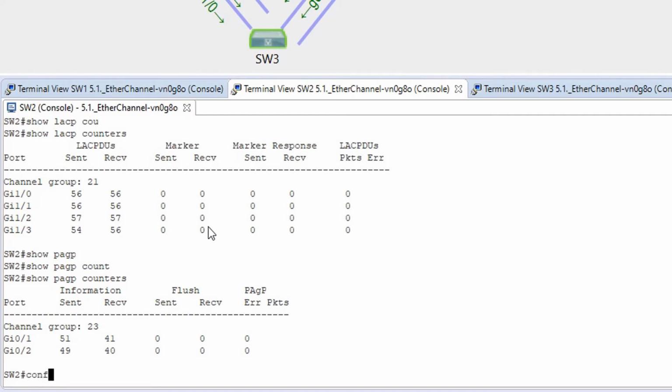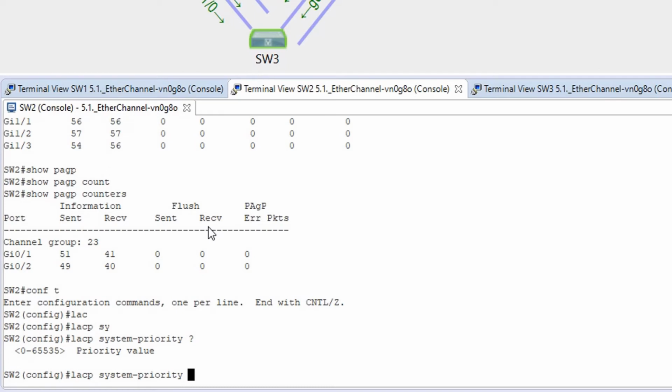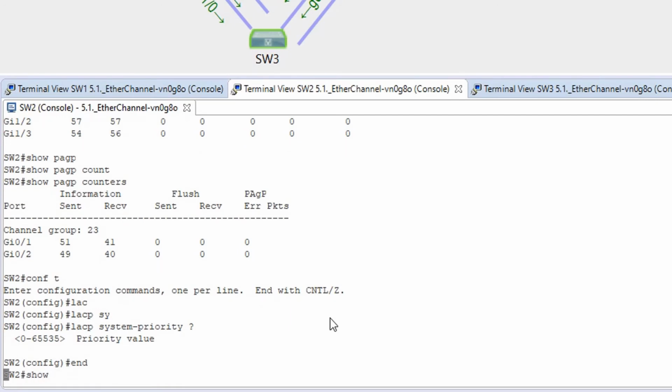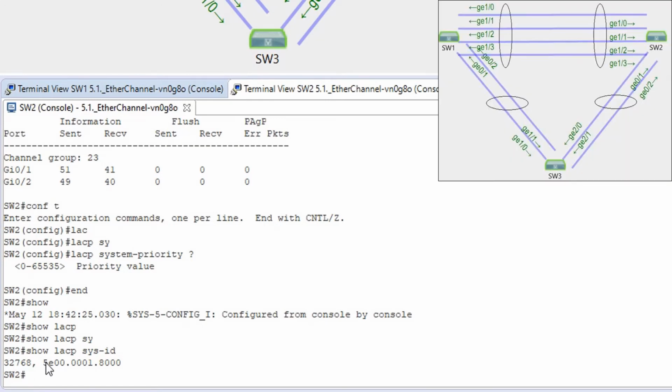System priority: conf t, LACP system priority. System priority can be configured in the range from 0 to 65,535, and by default, show LACP system ID, the system priority is 32,768, and the switch which has the lowest system priority is going to be the master switch. If both switches have the same default system priority 32,768, the switch which has the lowest MAC address is going to be the master switch.